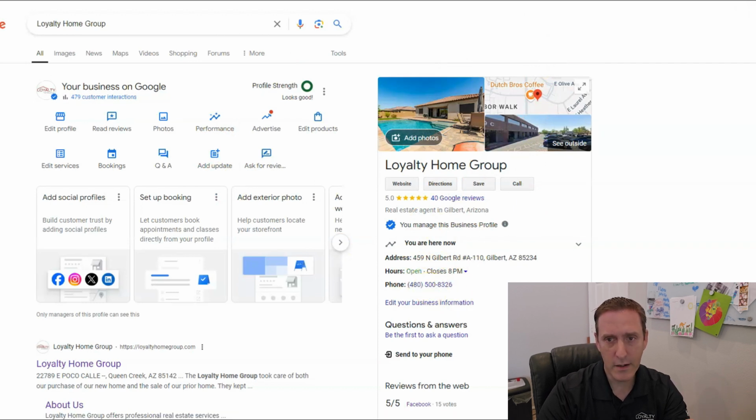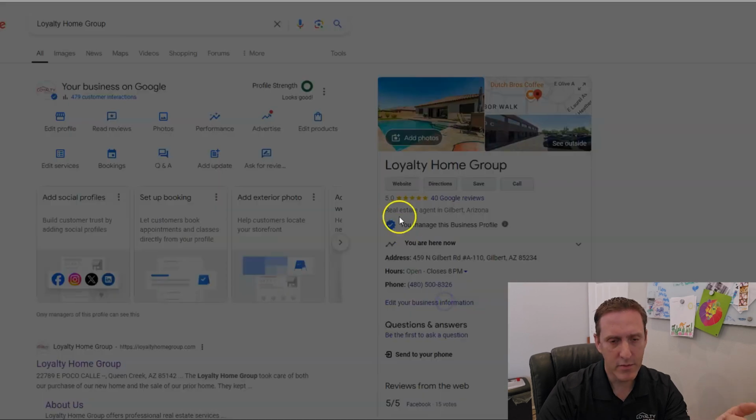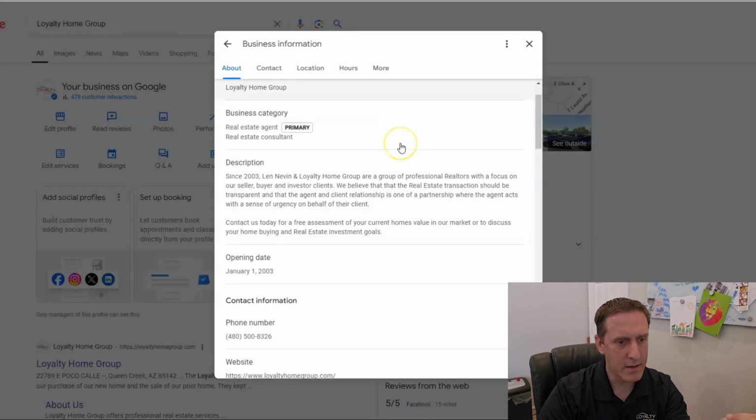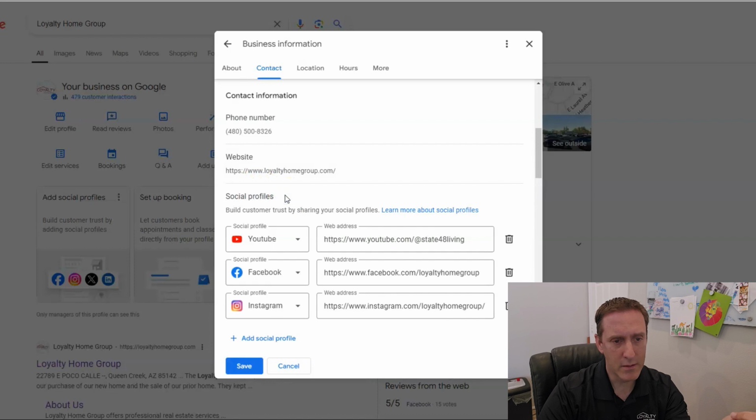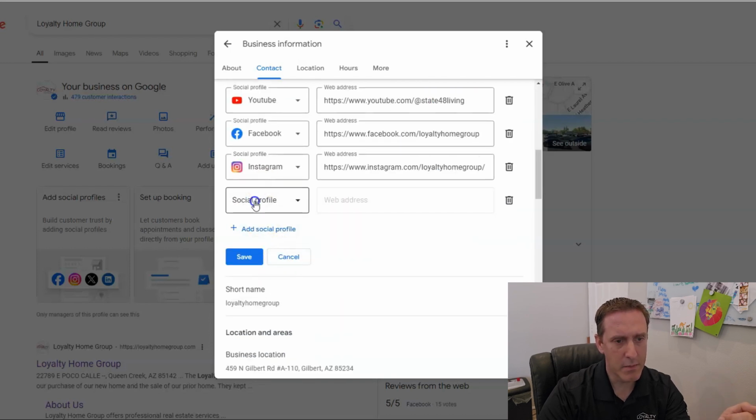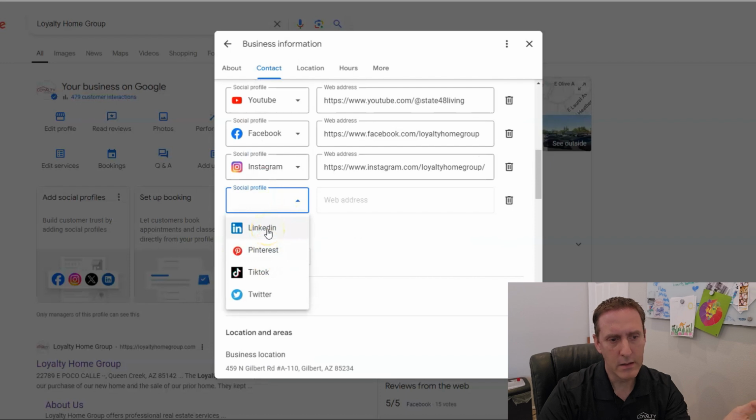So you have to be logged in on your browser up here with whatever this is controlled with, so that you can edit this stuff. So edit business information. One of the things that they've recently added under contact information is your social profiles. So I'm recommending for everybody, put in your YouTube channel, have an active YouTube channel, put in your Facebook, put in your Instagram. I still got to go back in and I can add my LinkedIn, TikTok.